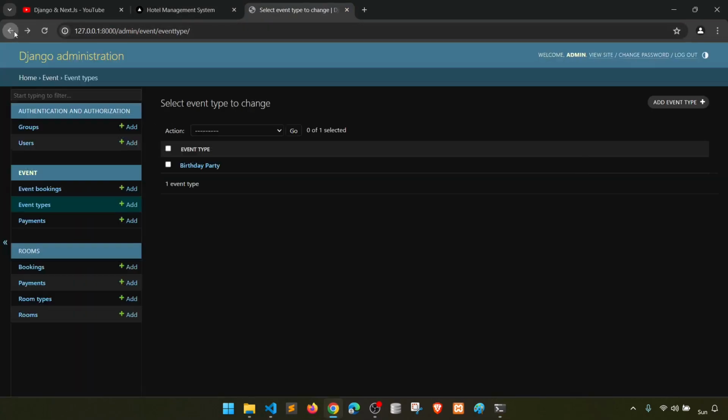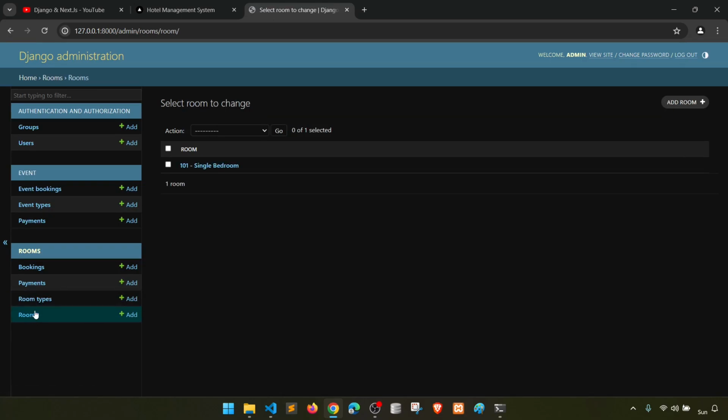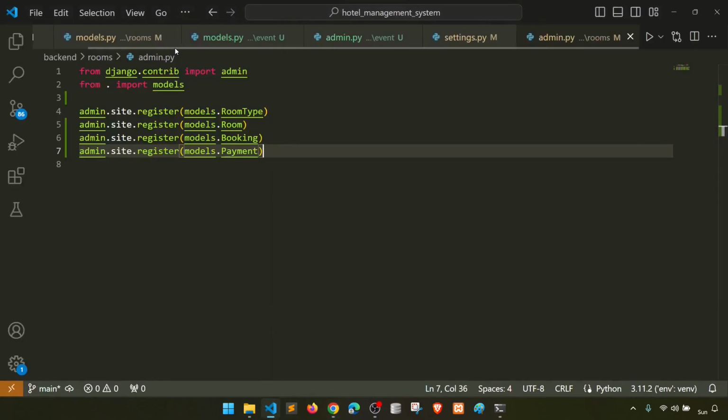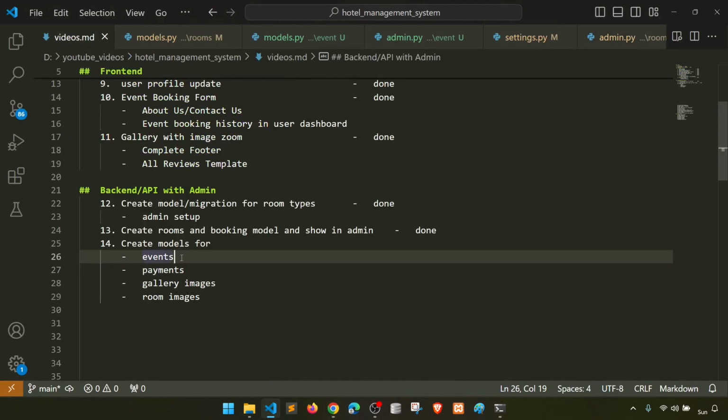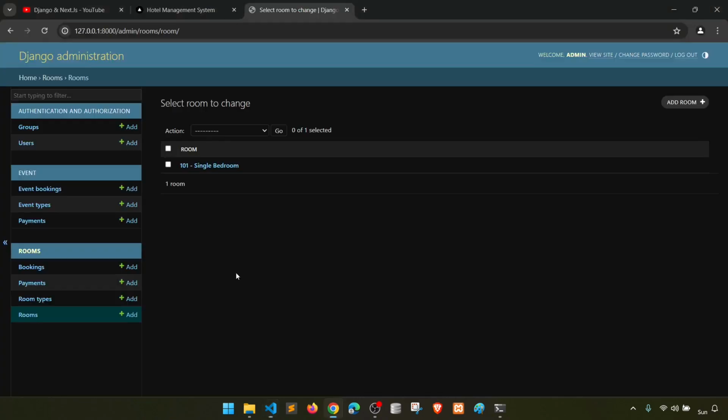Okay, this is HMS event. Okay, so these are the event bookings, event types, payments, right? This is rooms. So booking, payments, room type, rooms, right? Okay, so now we are done with the events, payments. Now let's go to gallery images. All right, so let's create that gallery images.